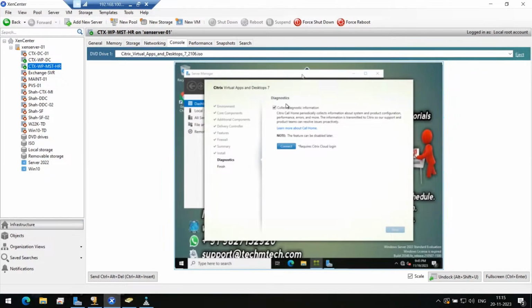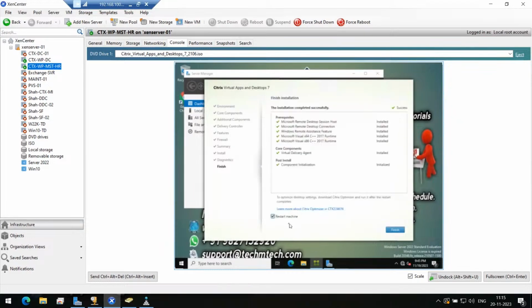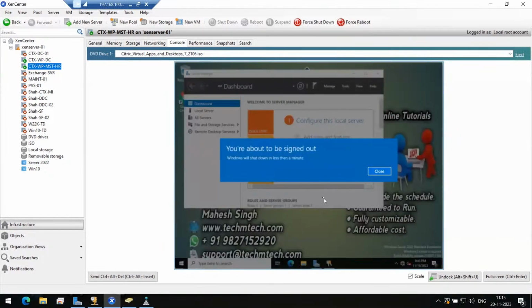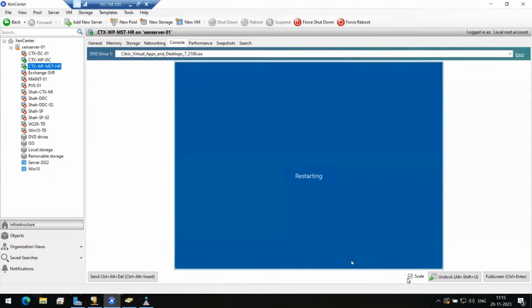Okay. So that installation is done. What we have done, we have installed that VDA agent inside this machine, and we have added the delivery controller address to this virtual machine. Simply click on next. It will ask to reboot the machine. We'll do it. So restart machine, finish. So it will automatically update the machine.